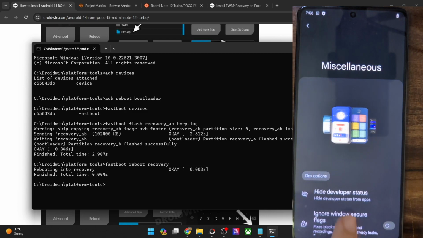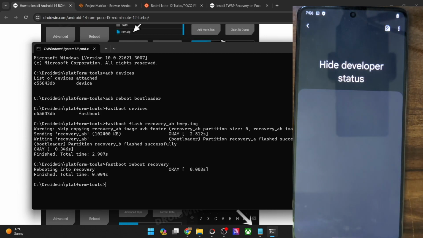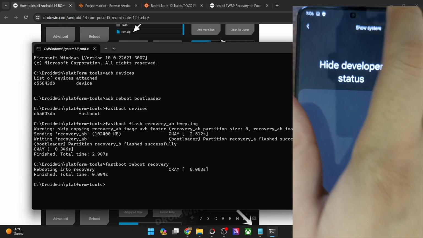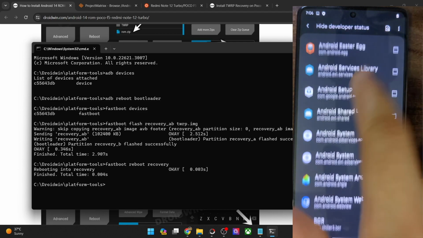Then we have a few miscellaneous tweaks as well. First off, you may hide the developer status. That's quite good to see. I haven't seen this feature in many ROMs. So using this, you may hide the OEM unlocking, or rather the USB debugging and developer options from the apps. As of now, I don't have any user installed app, so the option is empty, but you may enable it for the system app, as you could see over here.